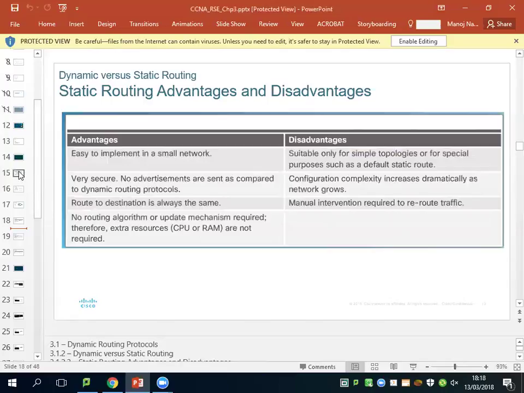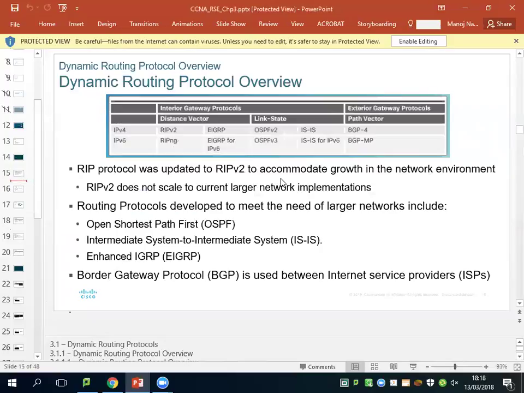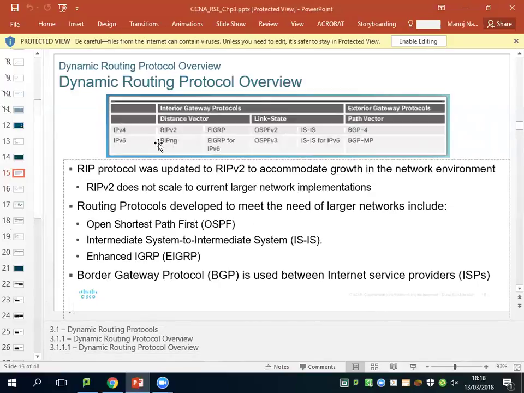So here we introduce now, because of those disadvantages, the concept of dynamic routing. And there are various protocols for dynamic routing. They've got slightly different names on version 4 and version 6. So we've got both interior gateway protocols and exterior gateway protocols. Okay, this is within a network. This is when you go beyond, between internet service providers.